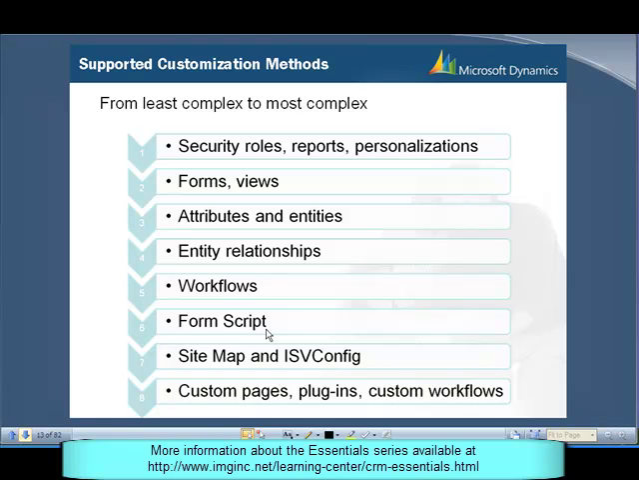Script we will talk about, basically writing JScript behind form events. Form scripting is, again, a big area, but I can cover it in a brief enough format to give you a starting point, and give you some links and references to where to go to take it a little further than that. And then the sitemap, ISV config, a couple of related topics. This has to do with customizing the menus and the basic user interface of Dynamic CRM.